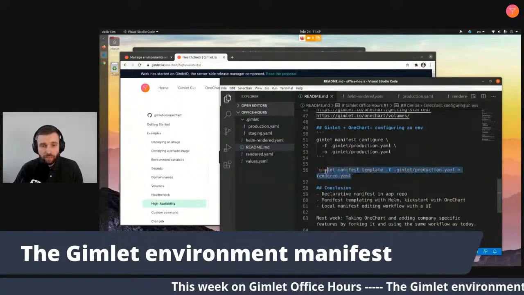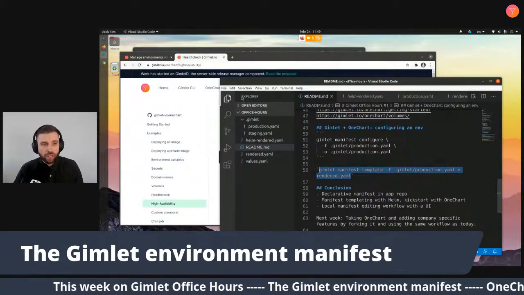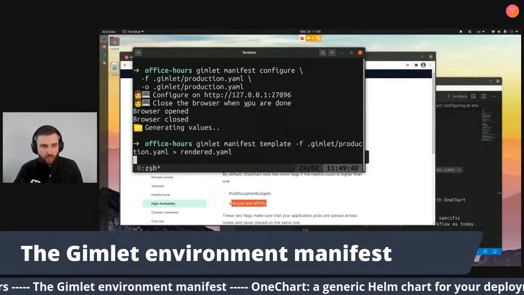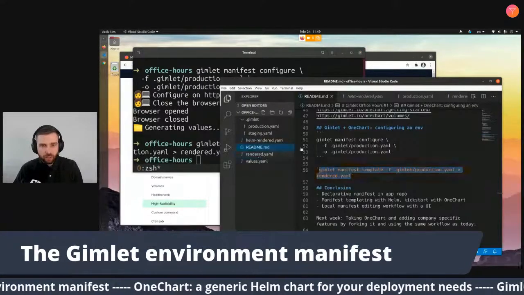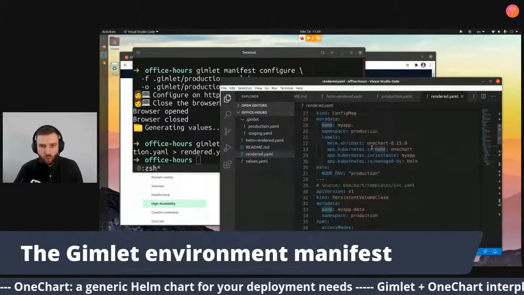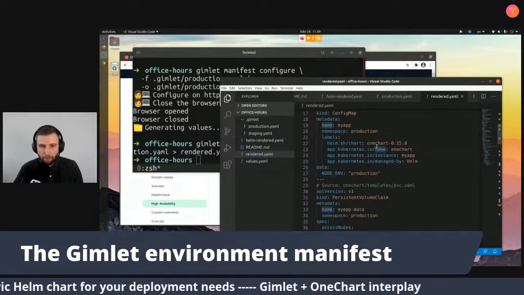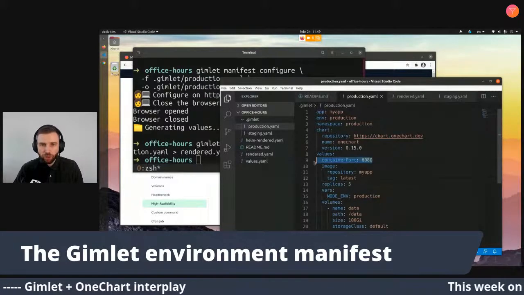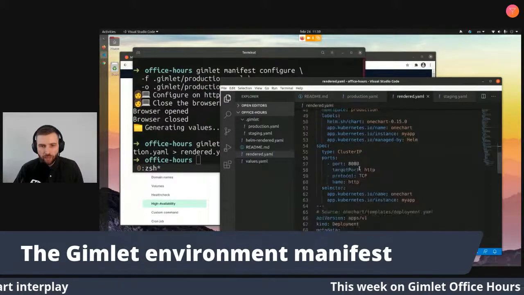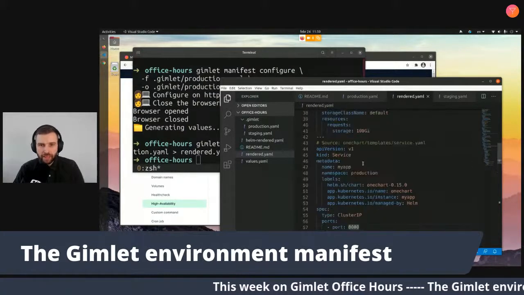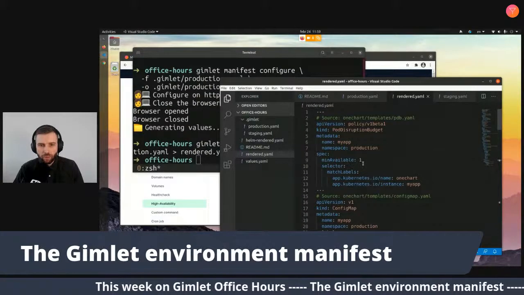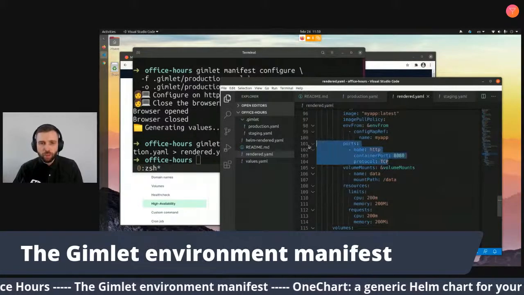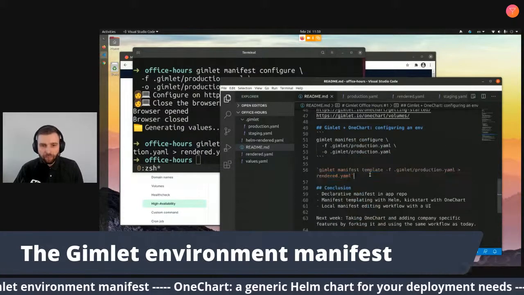And again, you can run Gimlet manifest template, and I'm hoping, actually I know, that the production values we have set are part of the YAML now. So what did we set? The production has container port 8080, and somewhere down here, yeah, the service has port 8080, and the deployment offers port 8080 right here, so that it has an HTTP port. So that's that.